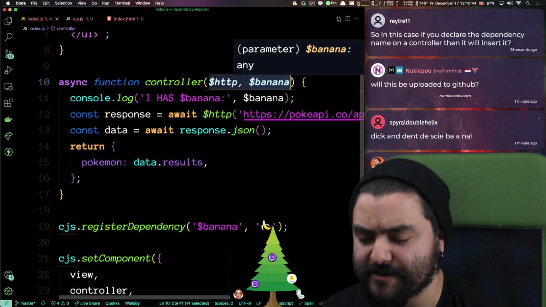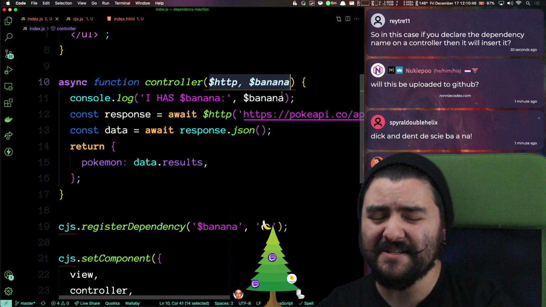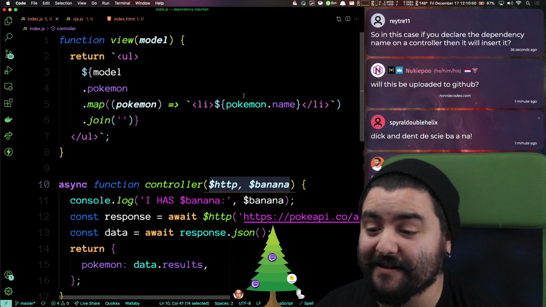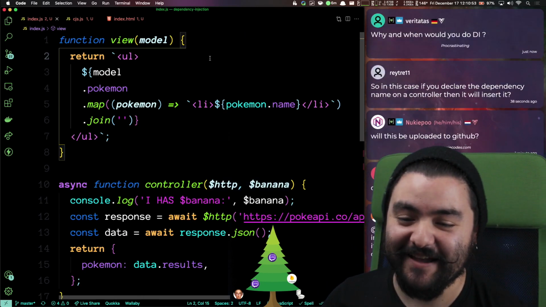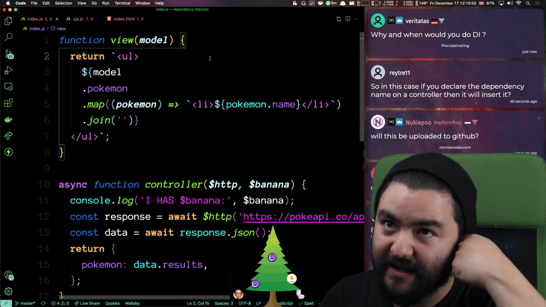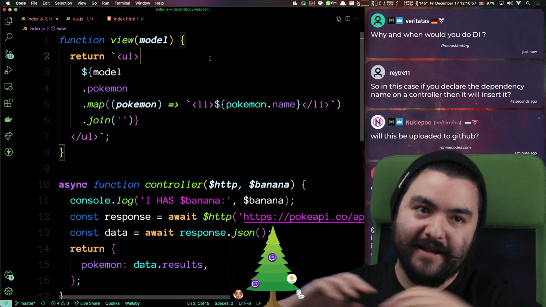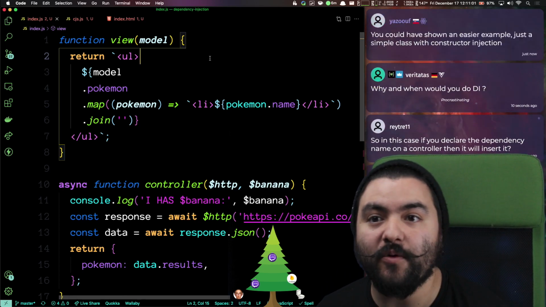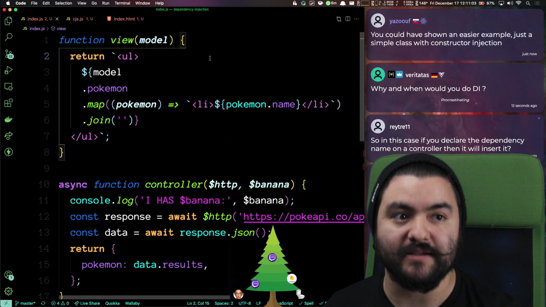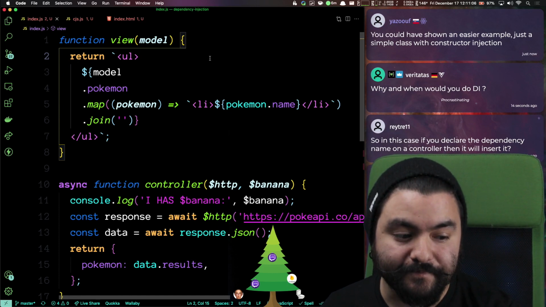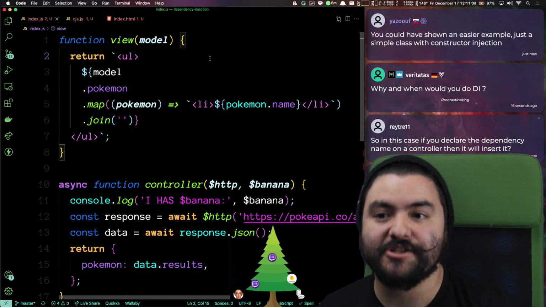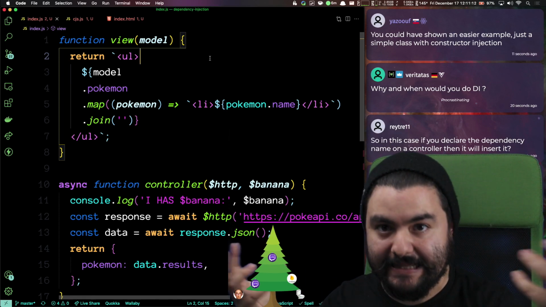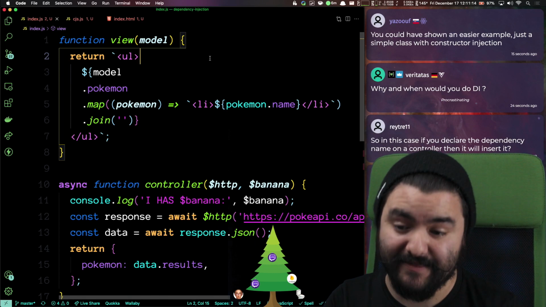That is dependency injection. And you might be wondering, what's the alternative? What do we do instead of dependency injection? You just import it in. So why and when would you use DI? Really, if you have a larger code base and you don't want to have to manually import things everywhere you need them, dependency injection makes it a bit easier to get things that you need where you need them.